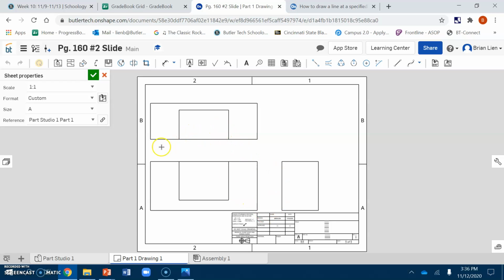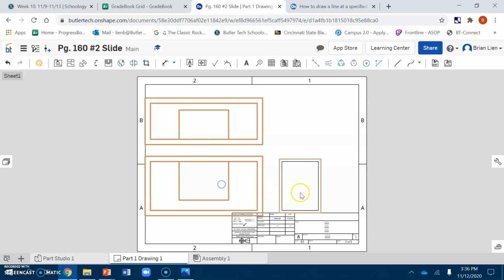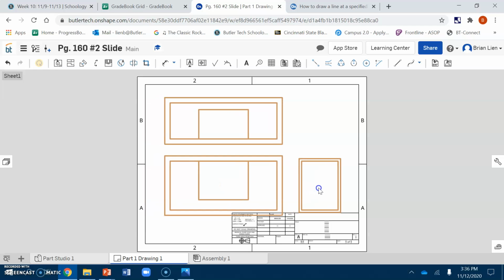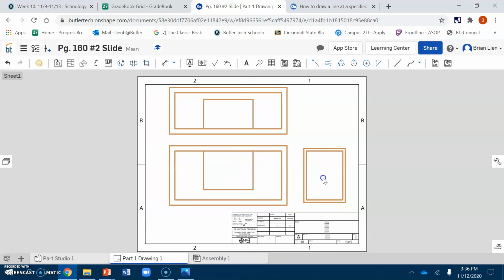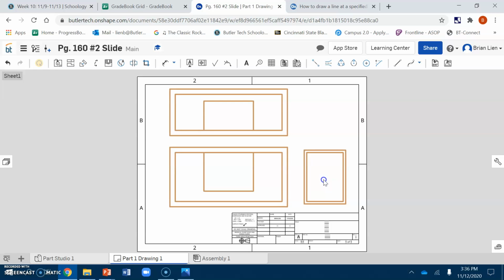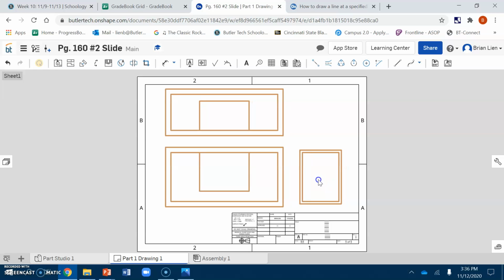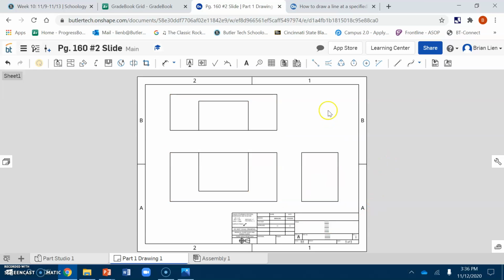Now you can see that it's a little too close to the left side, and I've got a lot of room on the right side. So I'm going to accept this one, click on all 3, move them over and up a little bit because I don't need them right on top of my title block. That's pretty well centered.